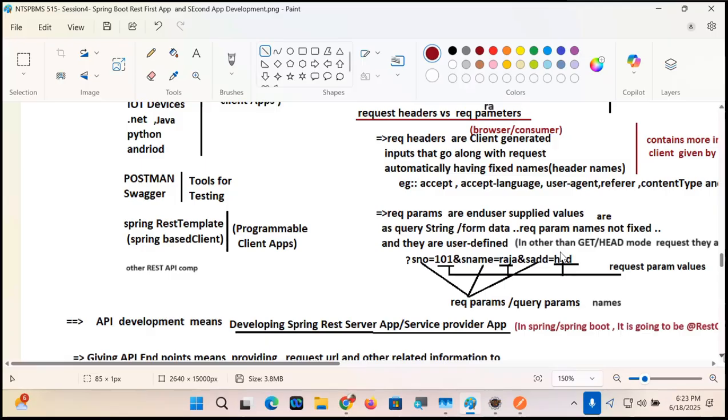Request headers are automatically generated ones. Request parameters are given manually. End-user supplied inputs will go as request parameters. Request headers are consumer-application-generated dynamic values. Here I am comparing request headers with request parameters. Accept-language, user-agent: their header names are fixed, but values will change based on the consumer we develop. Request parameter means inputs given by the end user, especially form data.